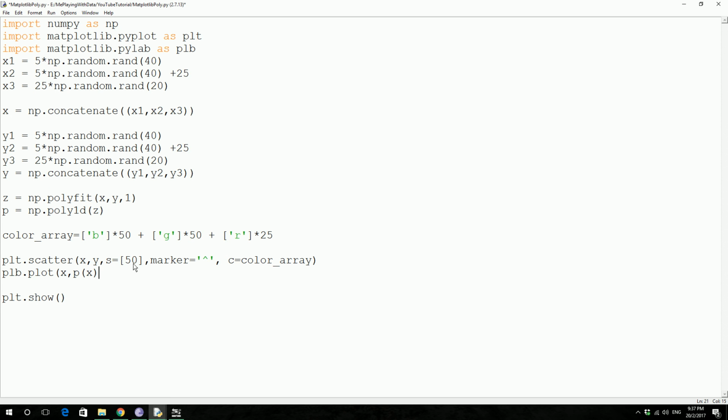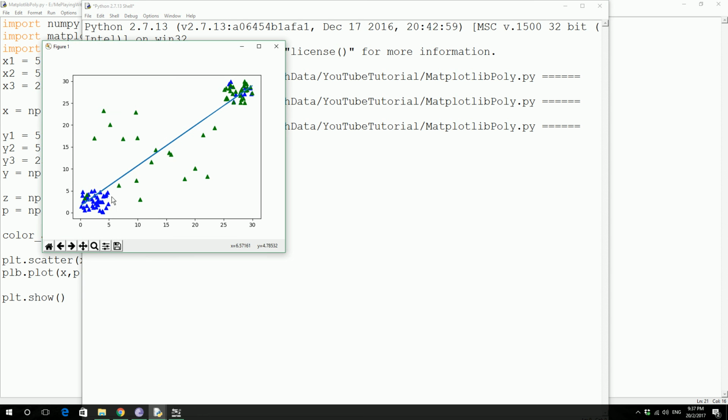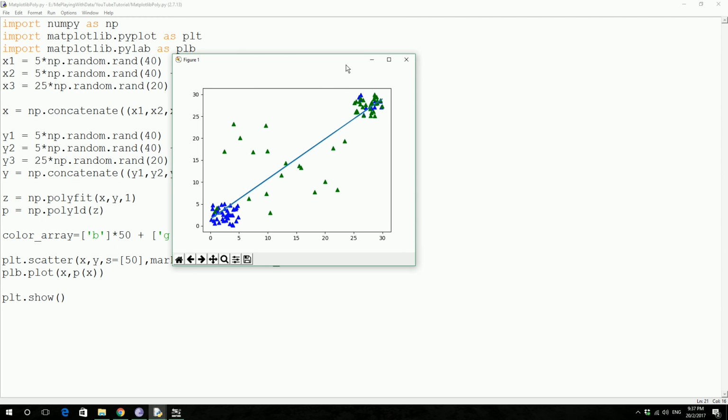Then let's close this one, save this one, and then press F5 to execute this. So it's actually plotted the graph for us. It's actually a trend. So it's data points with a positive slope. So that's what it is.